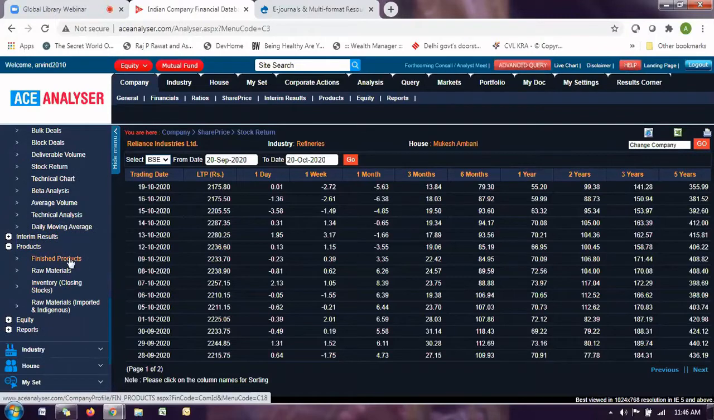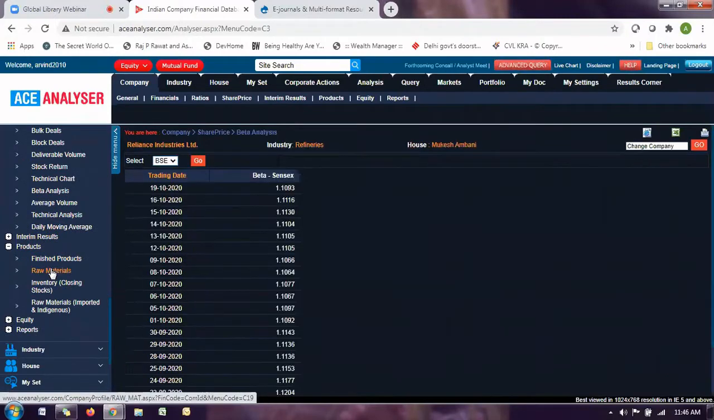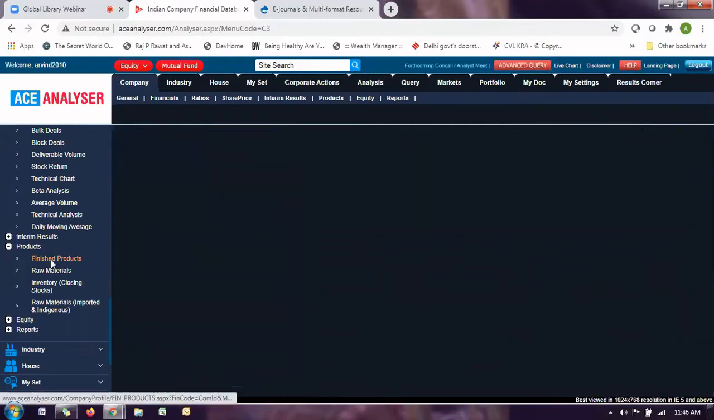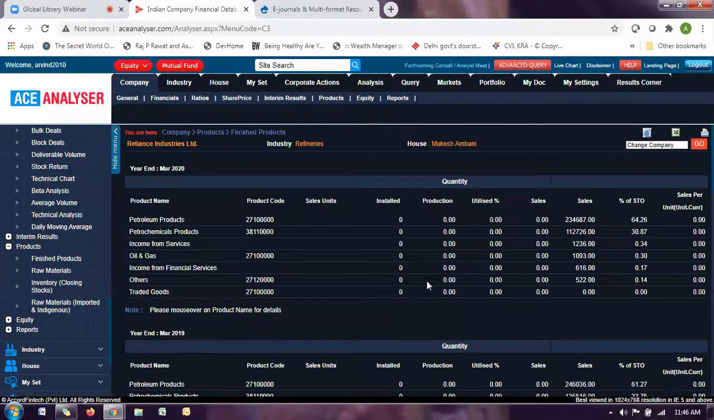Here we have finished products manufactured by the company and raw materials used by the company. When we click on the finished products, we have the details of the percentage of contribution to the total turnover of the company. Till 2011 the company used to give production and capacity details, but they have stopped giving it from 2011 onwards. That's the reason you get zero here, but you'll get the sales value and the percent of sales turnover.